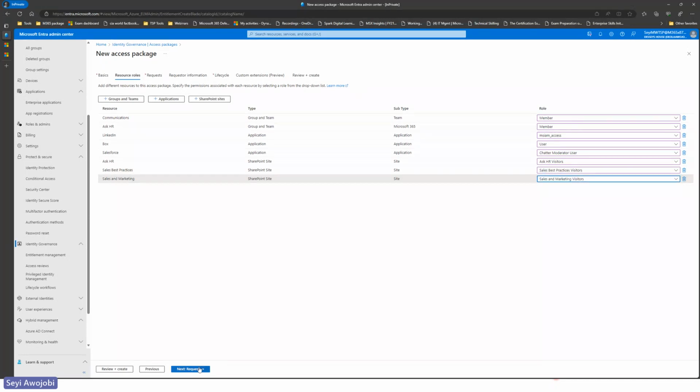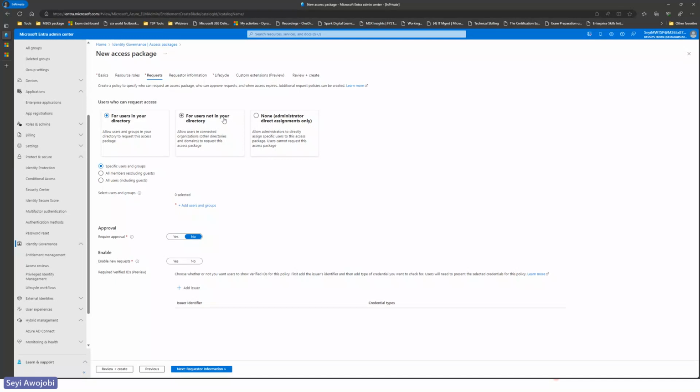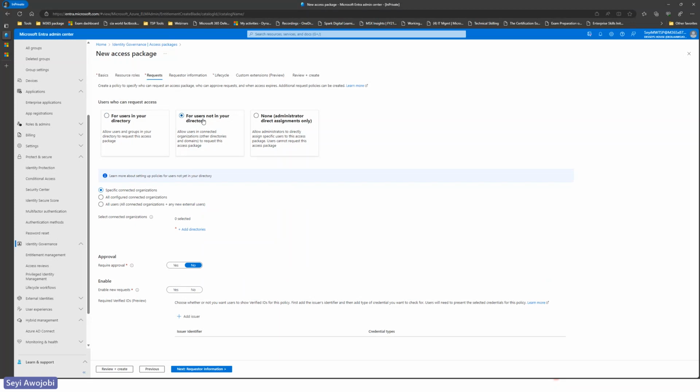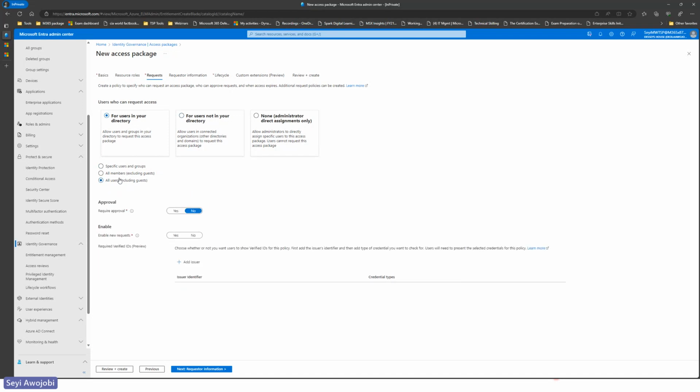Let's make them visitors. The next thing you want to do is, how do people have access to this package? Do you want just people in your organization to have access? Do you want only the administrators to assign it? Or do you want this to be available for people in other directories, other domains that you might be federating with or collaborating with? Let's say this is for users in our organization. You can say for all users, including guests. You can make it for people just in your organization. Basically, you can get really granular on who should have access to this package.